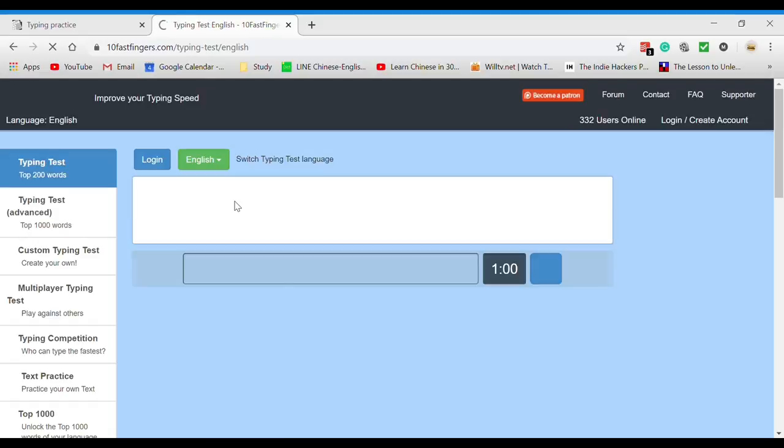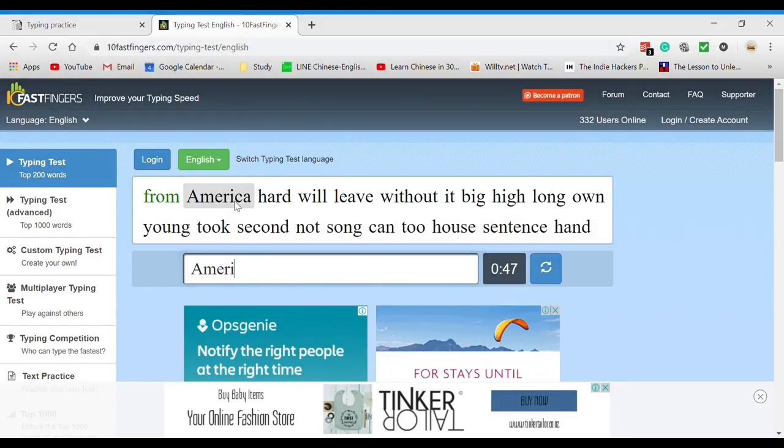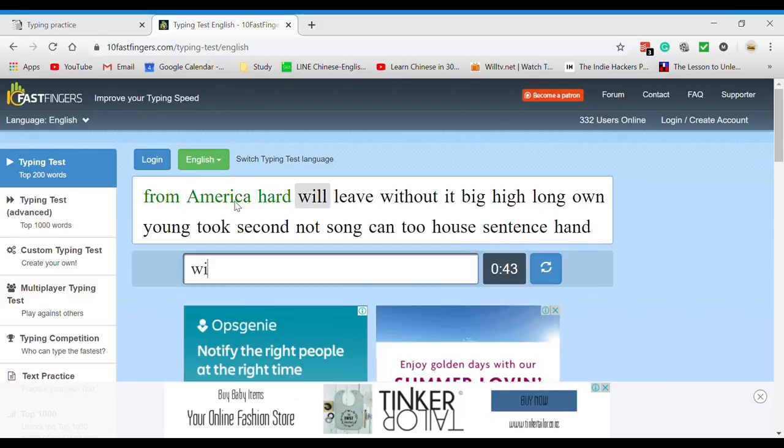When you feel ready to test your speed, I use 10 fast fingers. I found it helpful to test my speed before learning all the keys, as seeing progress made me want to type more.